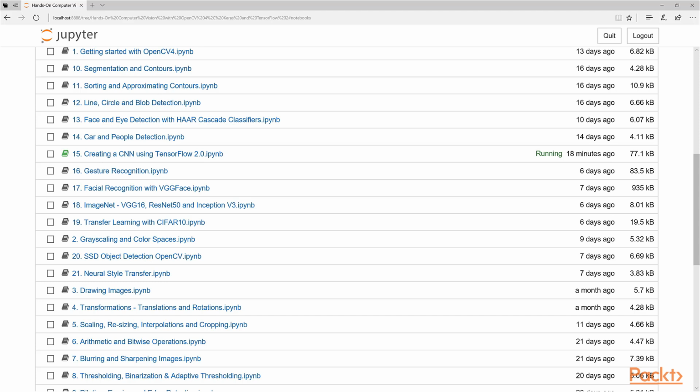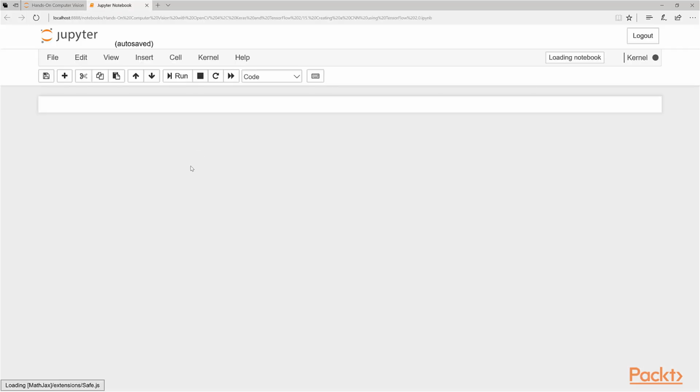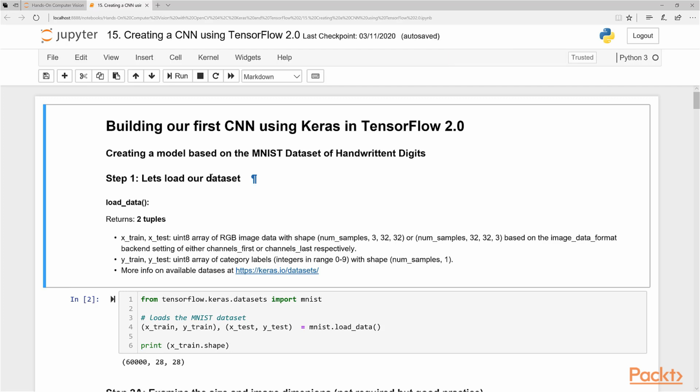Hi, and welcome back. Now let's get started with loading and preparing our image data before we actually start training our deep learning networks. Alright, so let's go ahead and open this file, 15, creating a CNN using TensorFlow 2.0. And here we go. So it's loaded now. Alright, so now let's get started.